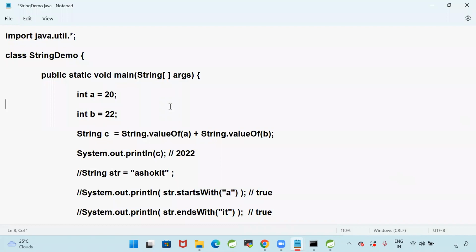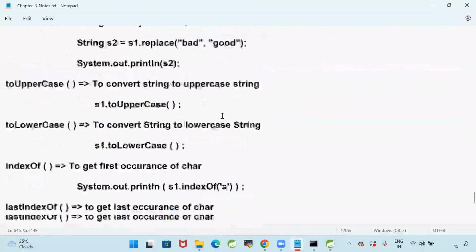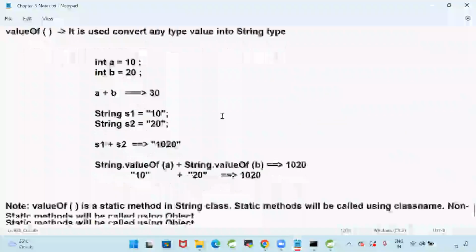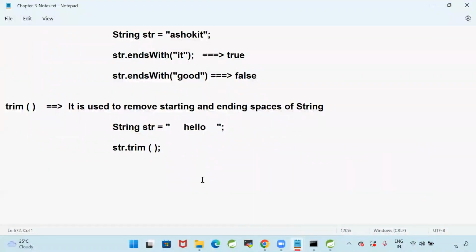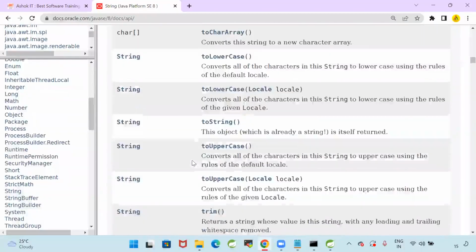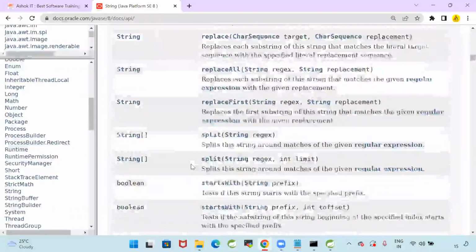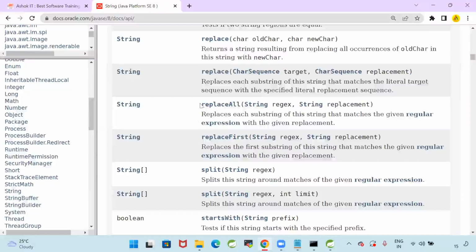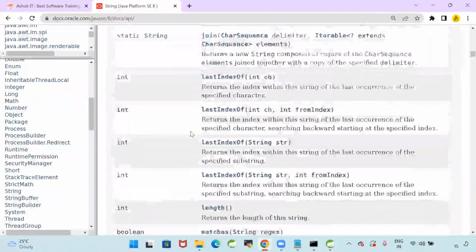Now, perfect. So with this we understood what is valueOf, what is startsWith, and what is endsWith, and also the trim method. There is one more method called intern method. Here one more method is there: replaceAll, replaceFirst. What is the meaning of replaceFirst? It is going to replace the first occurrence.